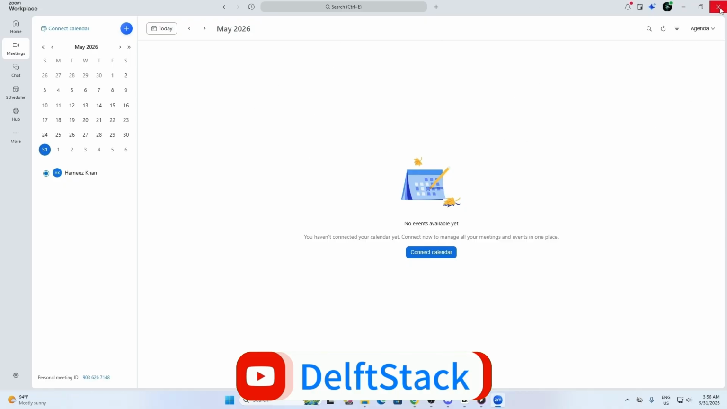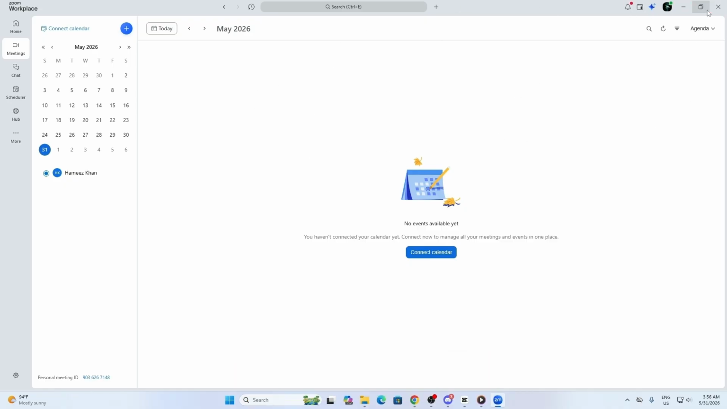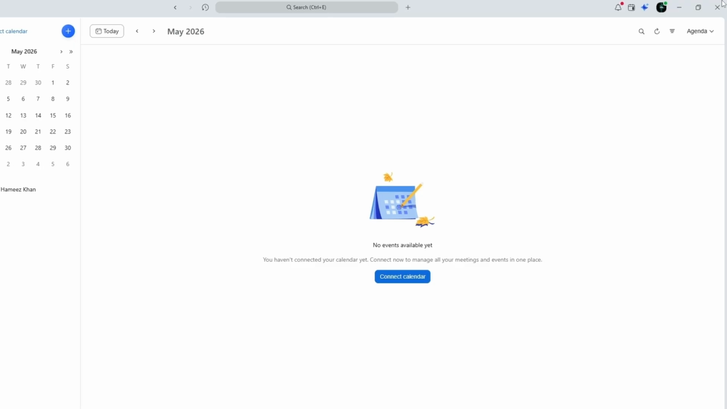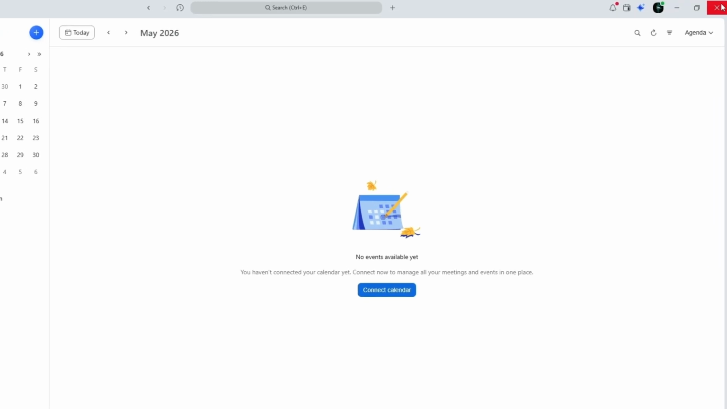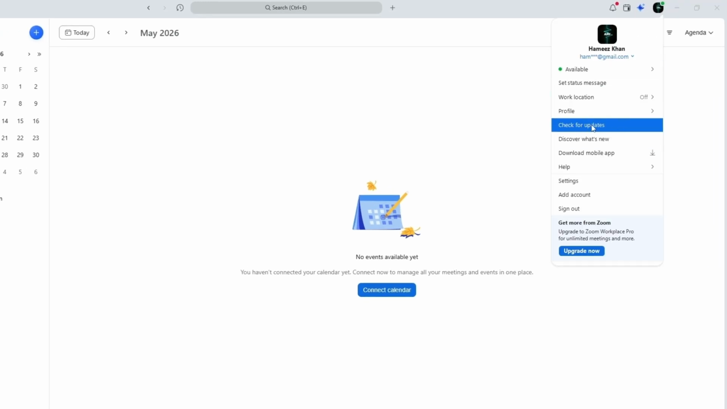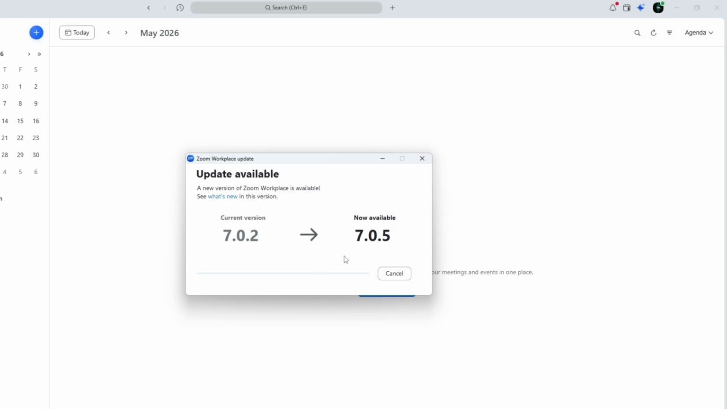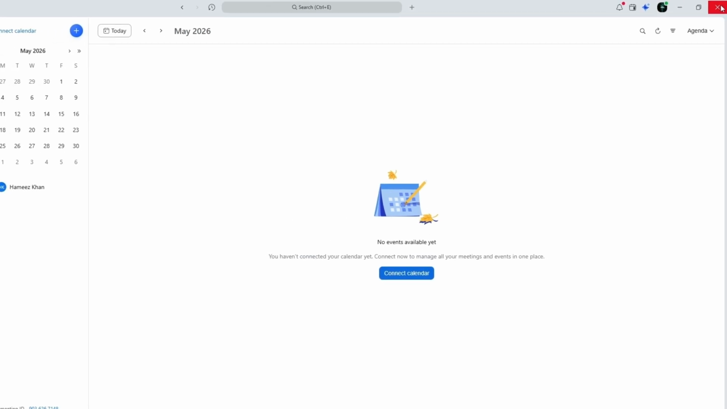If you normally use Google, Apple, or another third-party login method, try using your direct work or personal email address and password instead. If the error still appears, the next step is to update Zoom. Click your profile picture again and choose Check for Updates. Install any available update and restart the app.